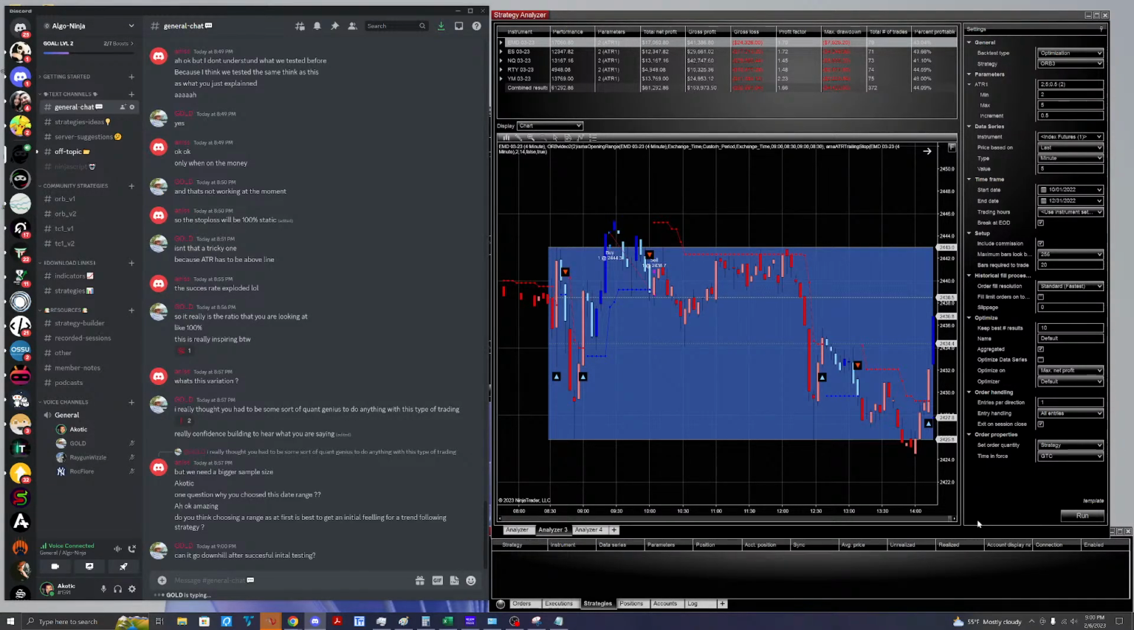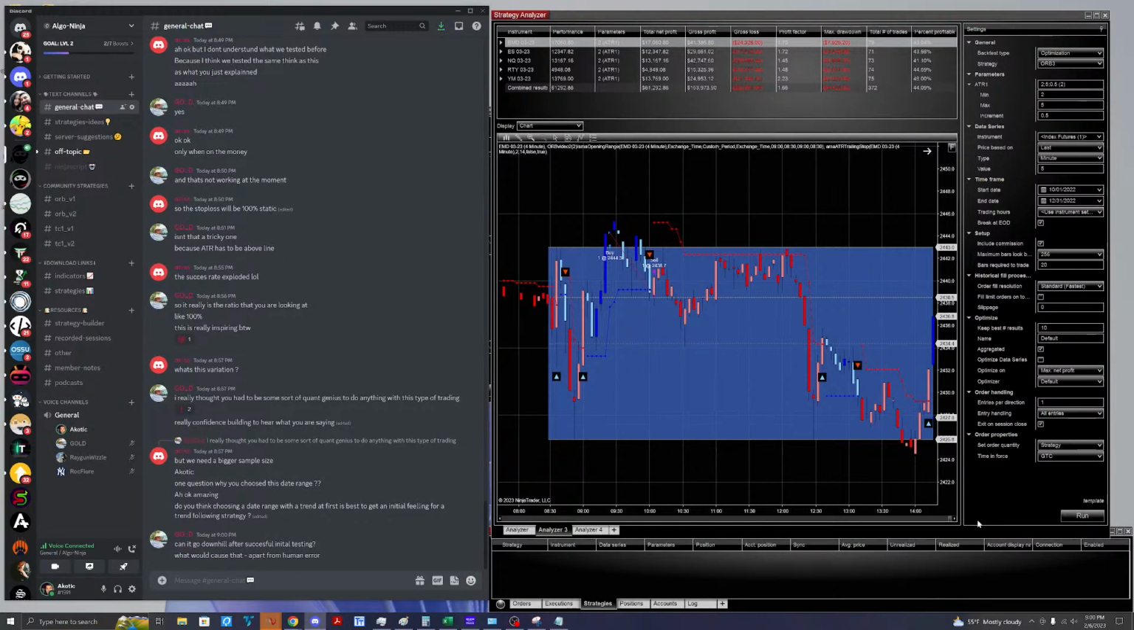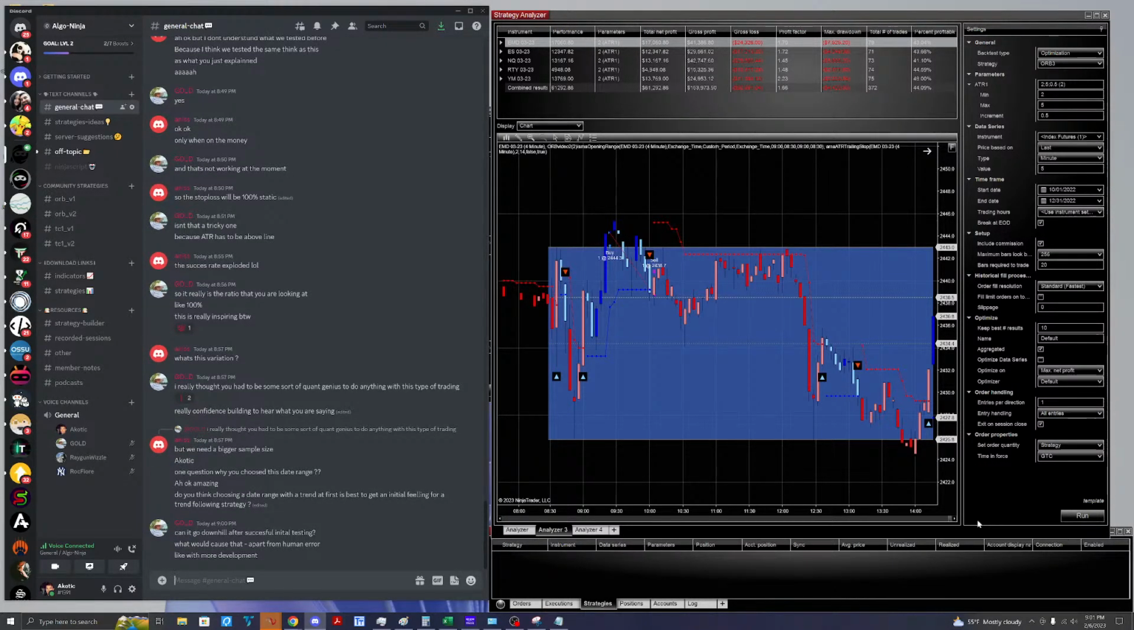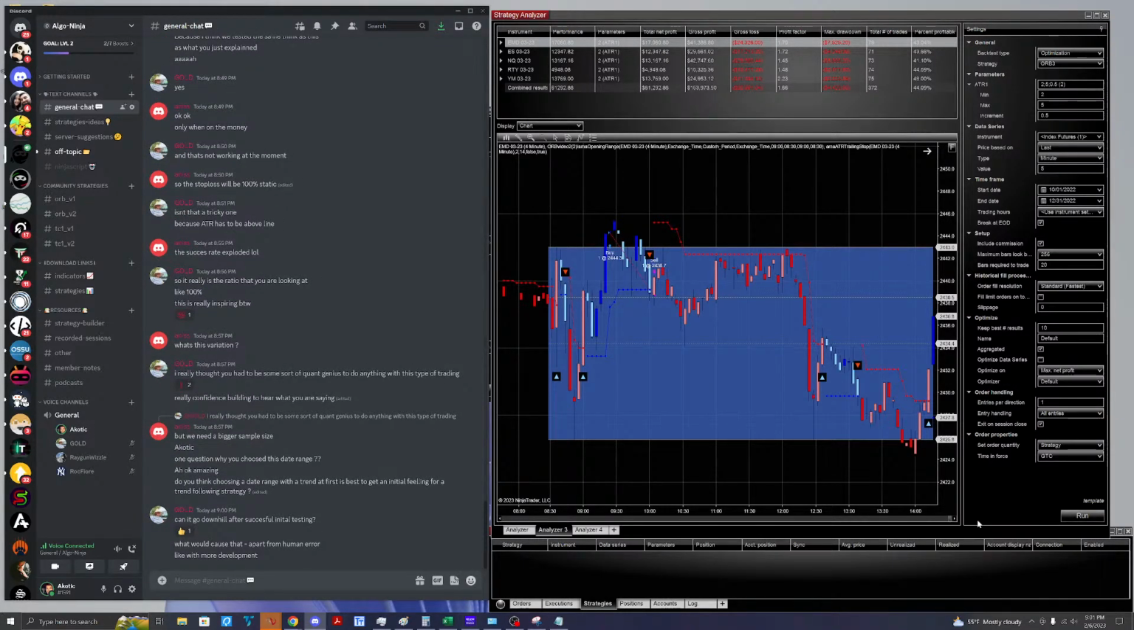Can it go downhill after successful initial testing? Yes, it can. Normally what we'll see is, if it's a good pattern and you're not overfitting, it's just a good, robust, simple entry, then it's always going to perform well at certain times on certain assets. And that's just the case with any strategy.